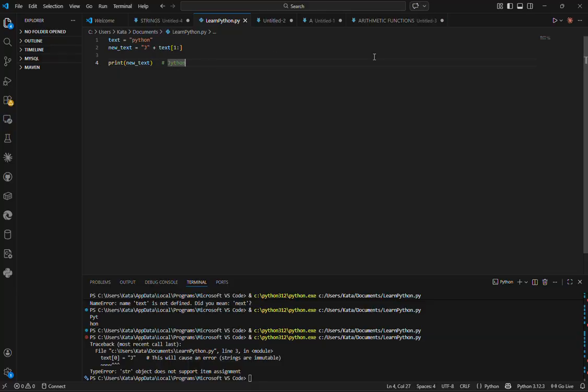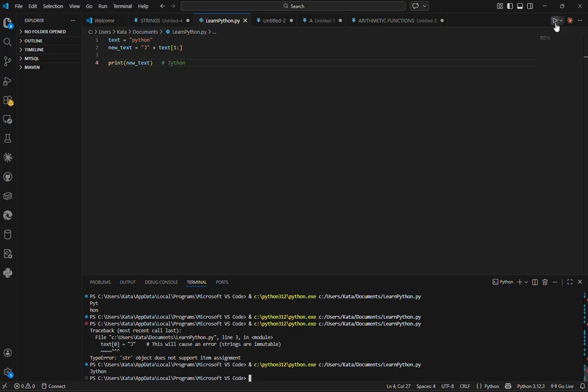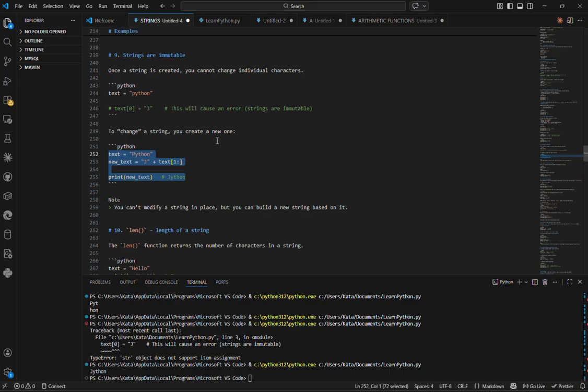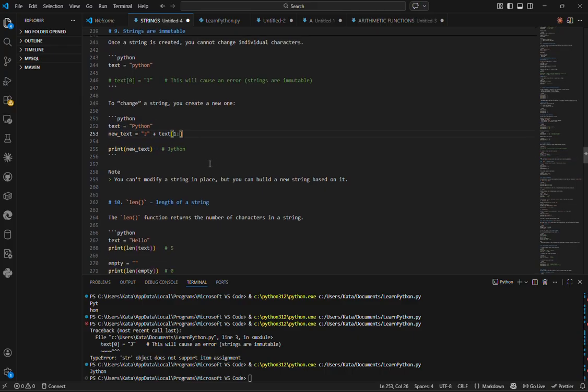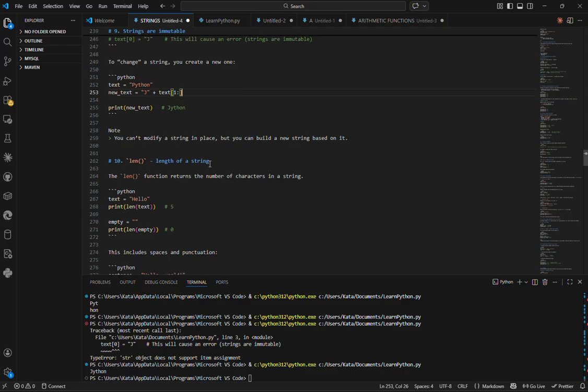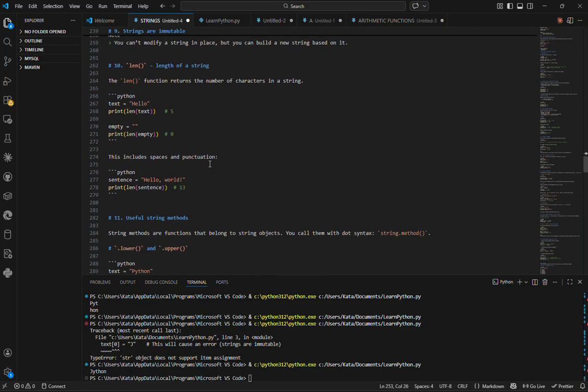So when we print this new text, it's going to give us Jython essentially, right? Because we're concatenating two strings: J plus the other characters within text. So that will be our new string. This you can do in Python. You can change within the same variable. You just cannot change characters at particular locations.